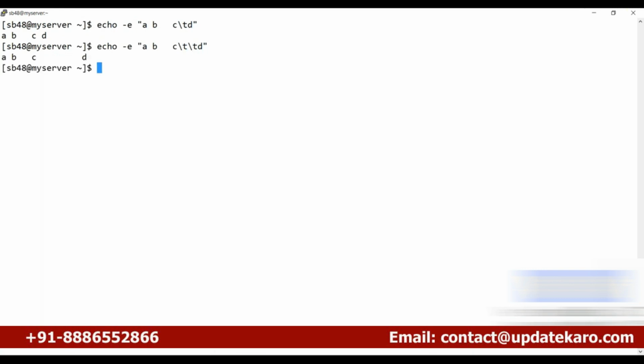I'll use double tab, just for you to understand. Can you see here, at least the space differences are there? So single space, double space, tab space.